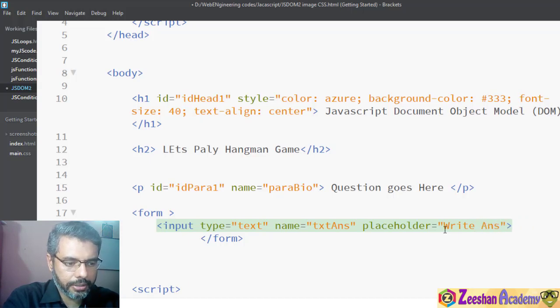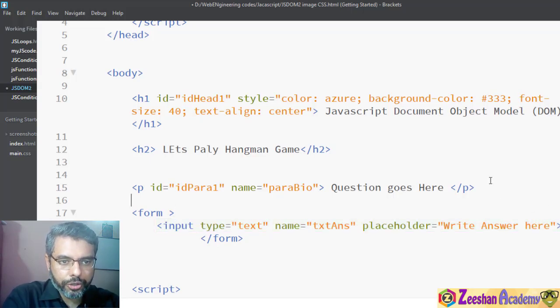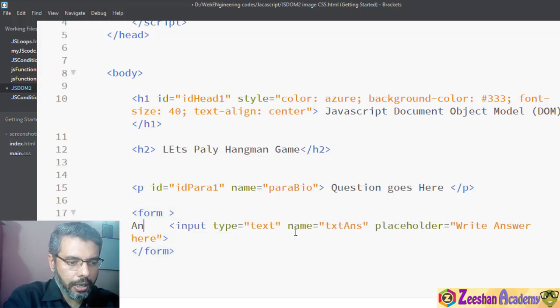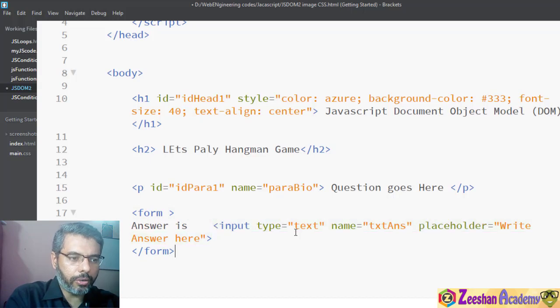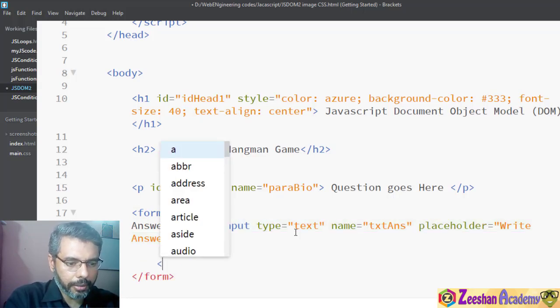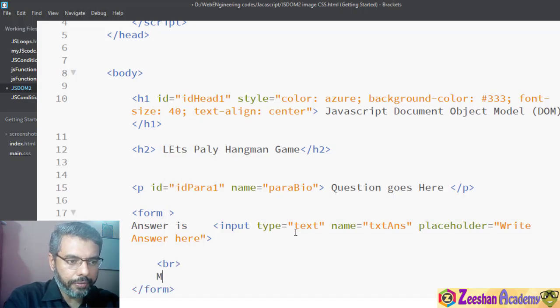Okay, answer here. And then I guess a question goes here, answer goes here, and this is a simple form. Answer is, and then you can write whatever you want within this thing, and then I can have a BR tag. BR usually we write here so that we can have a new line.